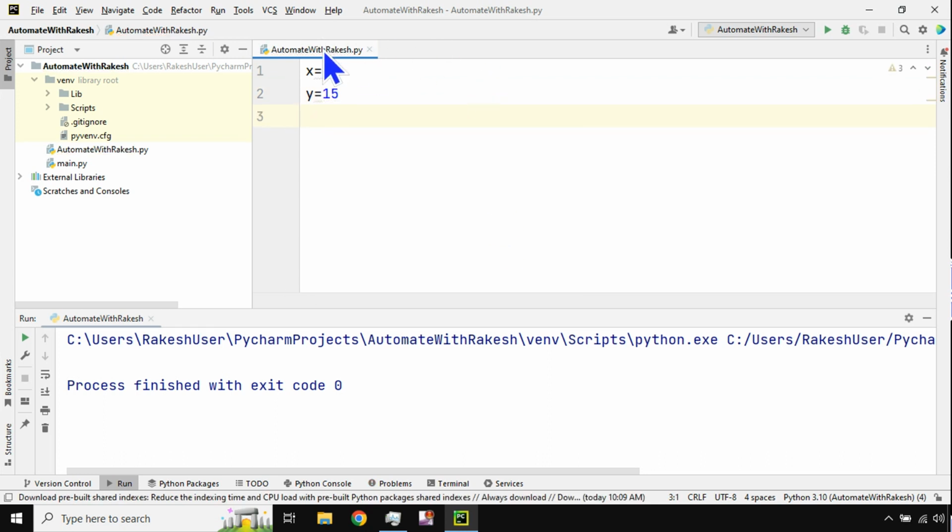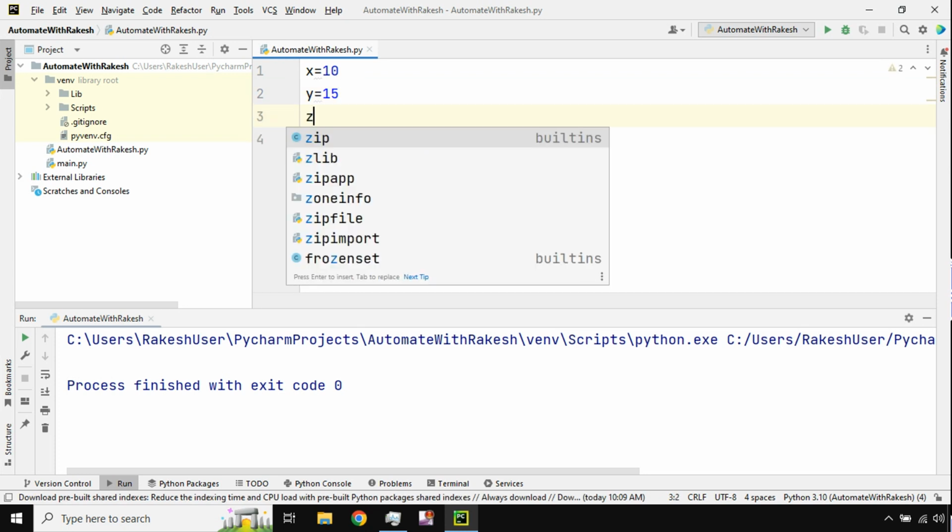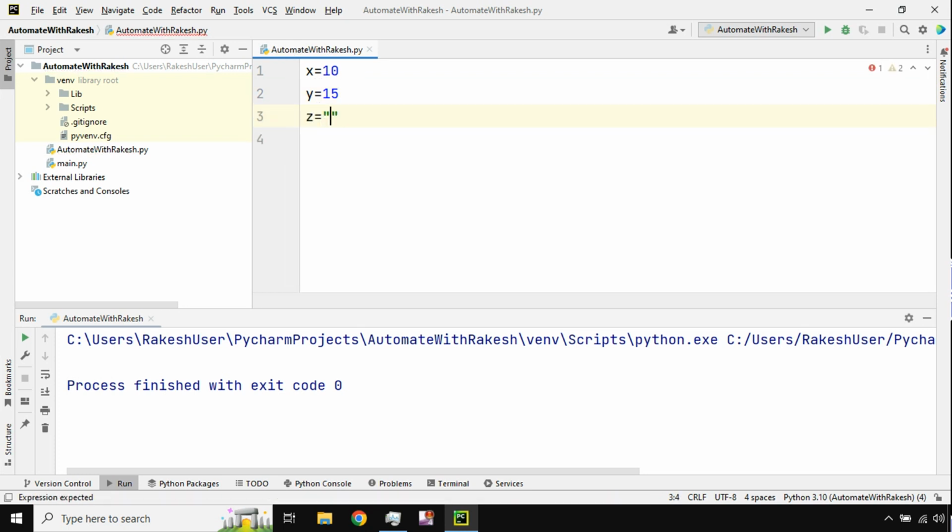Remember, any variable that you are creating in Python, you do not have to declare the variable type. It's not necessary. The moment the value is added to the variable, it automatically understands this is an integer kind of variable. Let's say I want to say z is equal to, in double quotes, Rakesh. Then z will be a string type. So this is a string type variable. x and y are integer type variables.